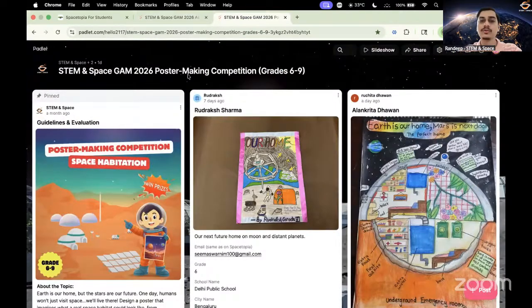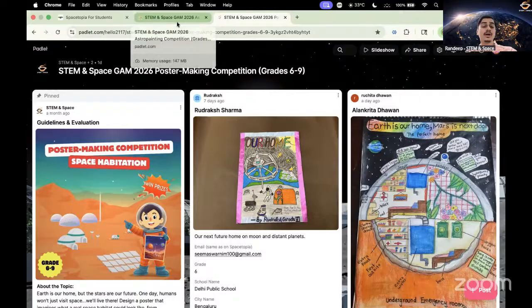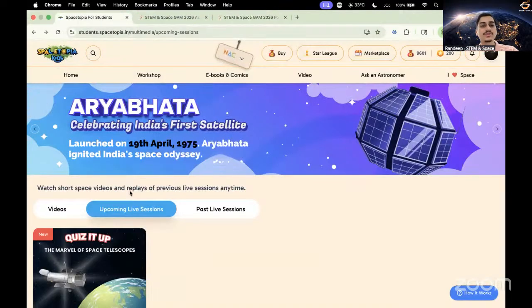Of course, each one of you will be able to participate in only one of these two competitions based on your grade, either the astro painting or the poster making. So make sure that you are submitting your artwork in the right link. The links to both competition pages have been sent to you on the live chat. If by chance you're not able to see them, you can just refresh the page and you will be able to see the links on the Spacetopia live chat. And of course, these competitions are also present on our Spacetopia page.